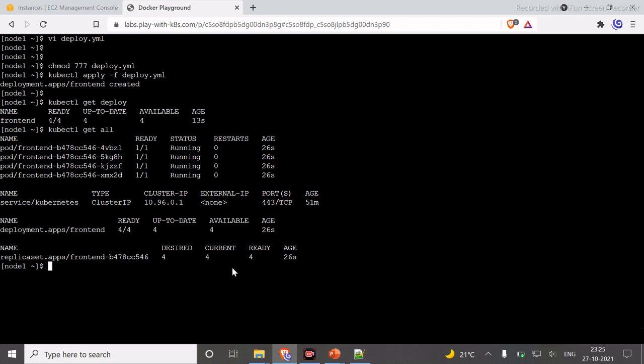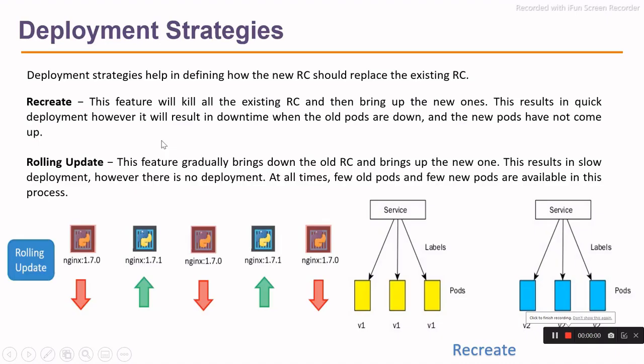Okay, so the next part is the deployment strategies provided by Kubernetes. Before we look at how we upgrade our application, let's try to understand rollouts and versioning in the deployment.